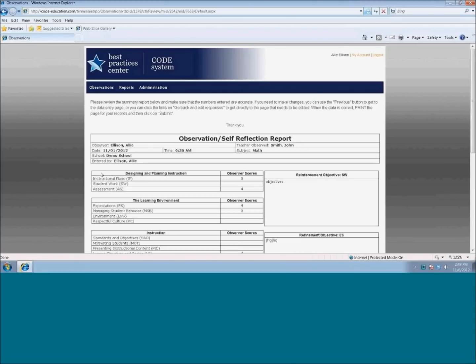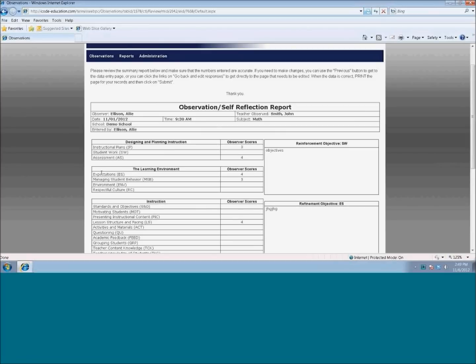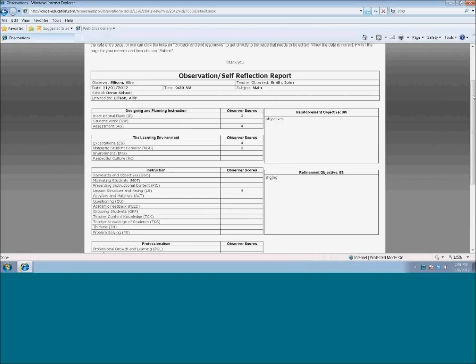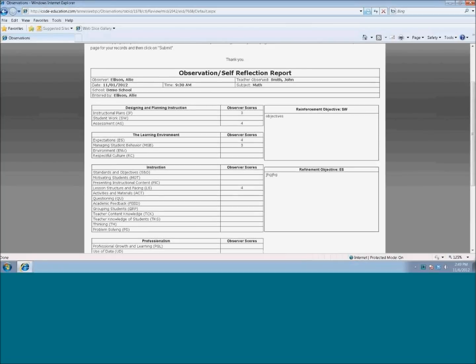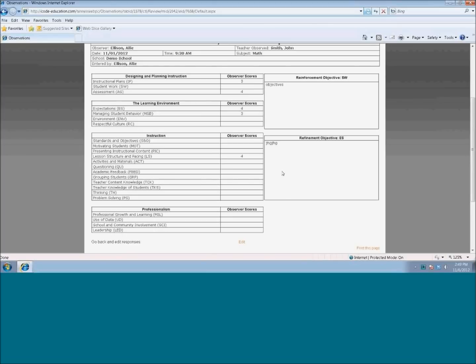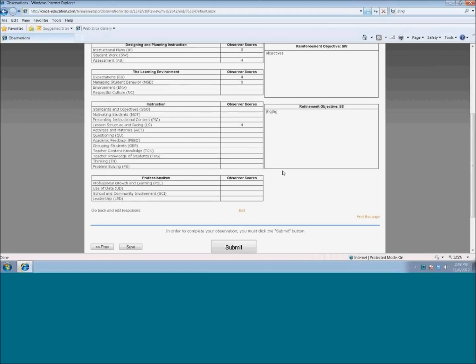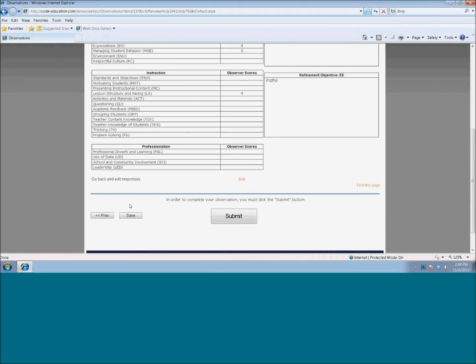And the next screen just gives you a snapshot of the observation that you entered. We're just going to glance over it and make sure that all of my scores look accurate, and my objectives for reinforcement and refinement are showing up. At the bottom of the screen, you have the option to hit the previous button to go back and edit, or you can click the edit link, which will take you to the previous page so that you can edit any of your scores.